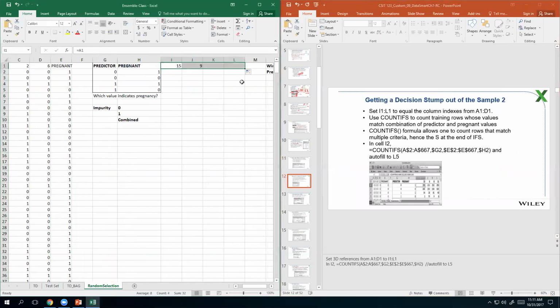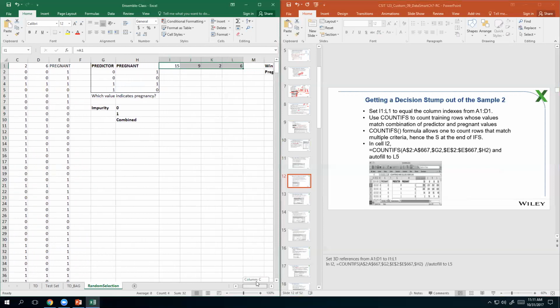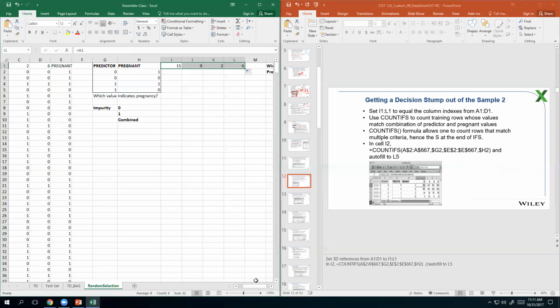And you're going to pull that over to L. So if you look, you're going to see I had 15, 9, 2, and 6, and you should see your 4 numbers there too. Does anybody not see that? Everybody's tracking still? Awesomeness. All right, cool.